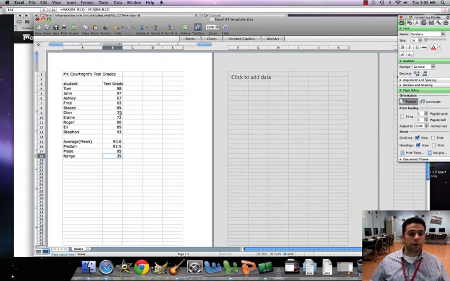Now the way we figured that out, see our formula again, our maximum, we found that equals 93, then our minimum equals 62. That's how we get 35 as the range.